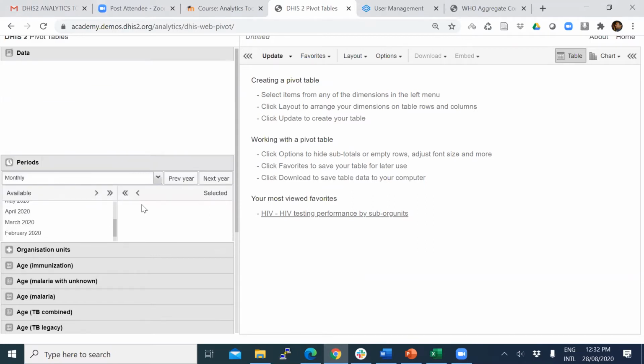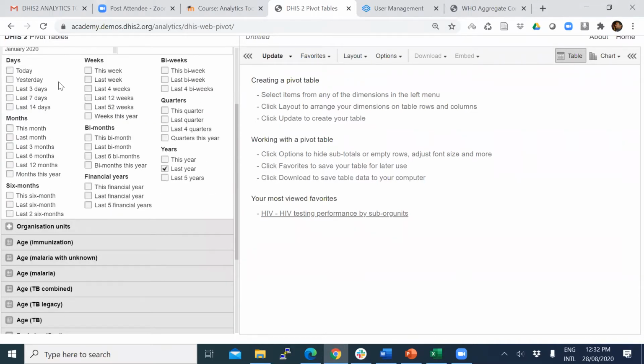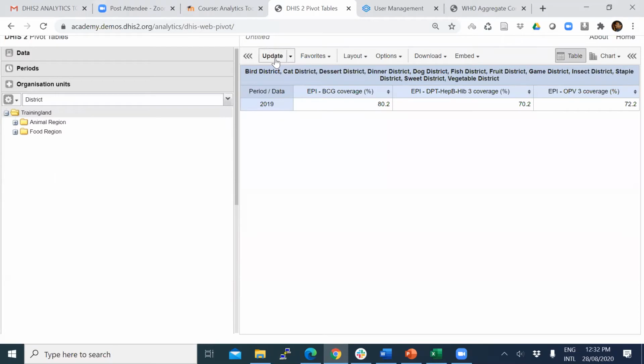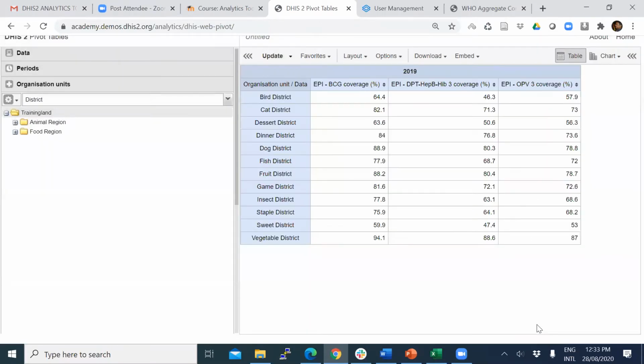We'll select the period as last year. For the organization unit, say all districts in Training Land, that's fine. So this is the pivot table I get initially. I don't want to go with this. I need to change my layout to include the period and organization unit in rows. And here is my pivot table.